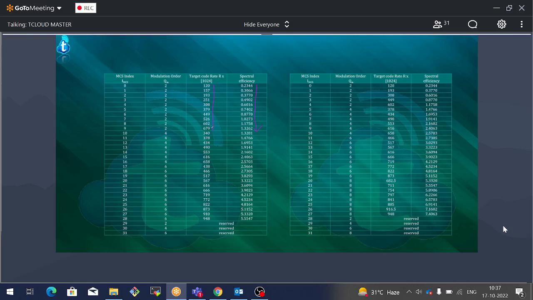But now, what are the bottom 3 entries, 29, 30, and 31? Why is the coding rate not decided, and why is the spectral efficiency not mentioned? These 3 numbers, 29, 30, and 31, would be used only in case of retransmissions, when your data is getting retransmitted. So when you report a negative acknowledgement for the data that you have received in downlink, the gNodeB would be retransmitting it.